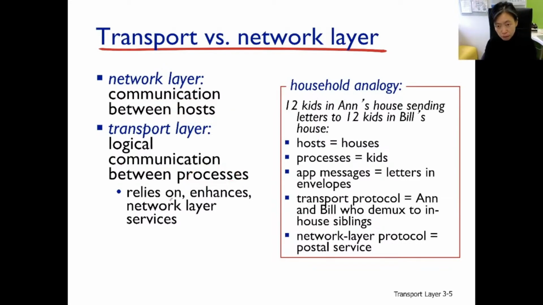All right. Now, let me try to use an analogy to explain the distinction between a transport layer service and a network layer service. So the example is this. Anne here has 12 kids in the house, and Bill also has 12 kids in the house. Both big families. And for some reason, Anne's kids and Bill's kids are good friends to each other, right?